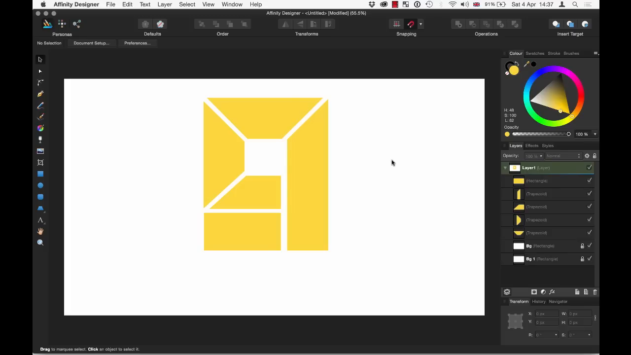Now I think in the original, there was an actual change, and we actually used a gradient where we sort of went from a darker yellow to a lighter one. Again, you know, choice of colors is yours, but for the purpose of this video, I'm going to stick with what we have so far.